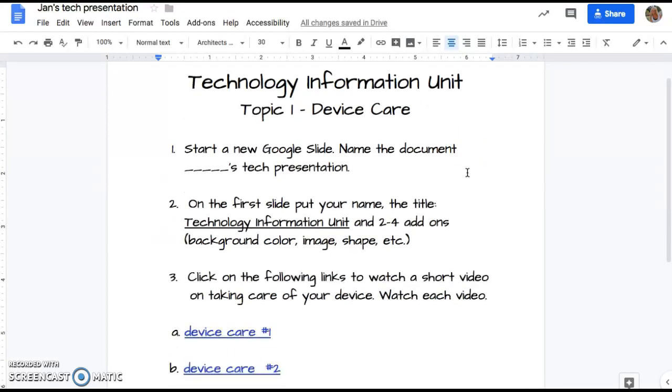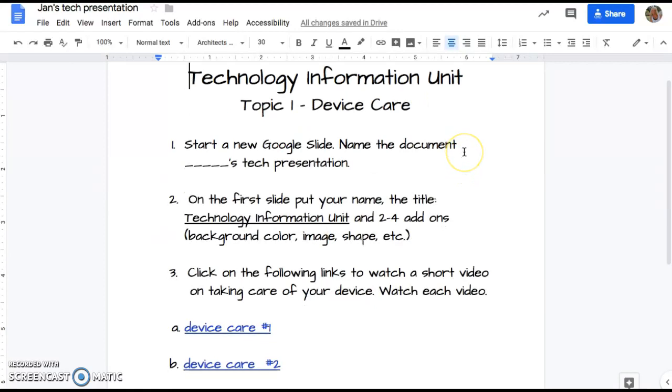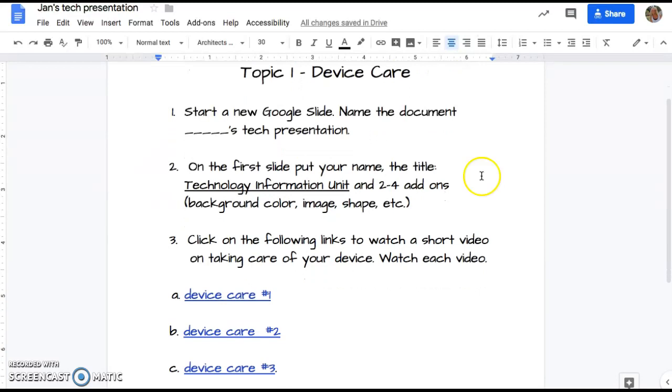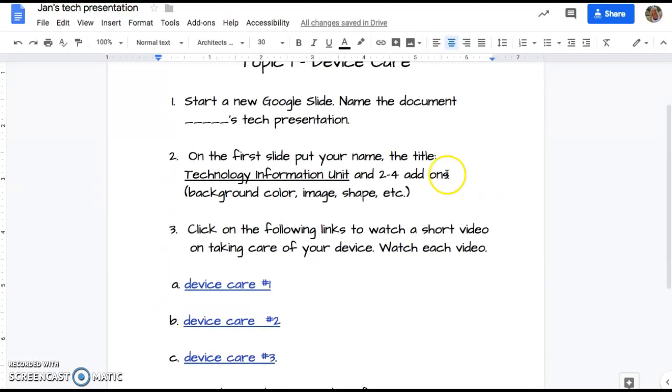You'll be starting by opening and starting a Google slide. And then it gives you a few directions, simple things about putting your name and putting titles. And then it also talks about how you can use a few add-ons on your page. And we're going to be working on that shortly, and I will have some directions for you and show you how to use some of the different things that you can put as add-ons on your page. For example, background color, adding images, shapes, videos, all kinds of things like that.